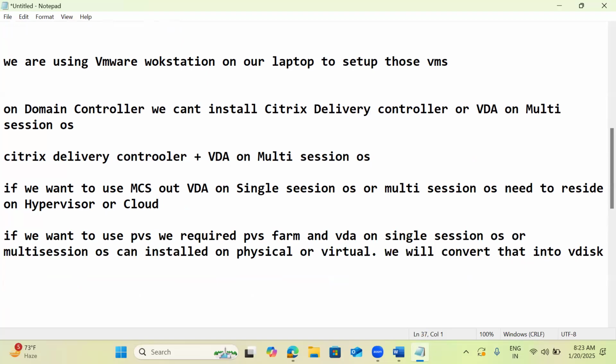In MCS, we call it a golden template. In PVS, we call it a vDisk. Multiple devices are going to boot from that.